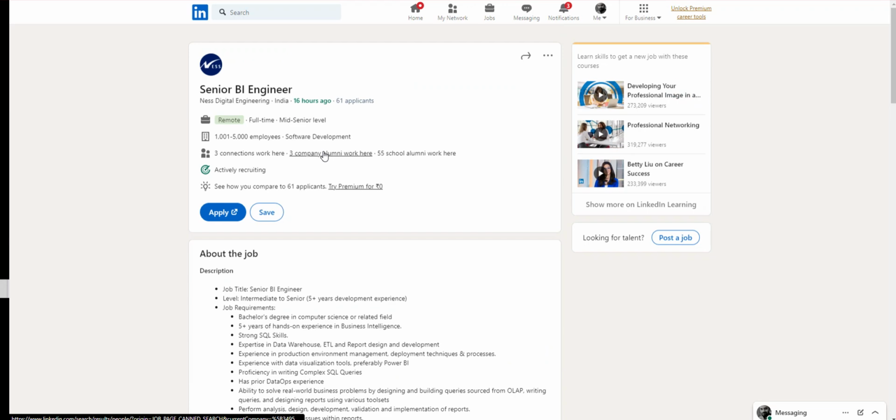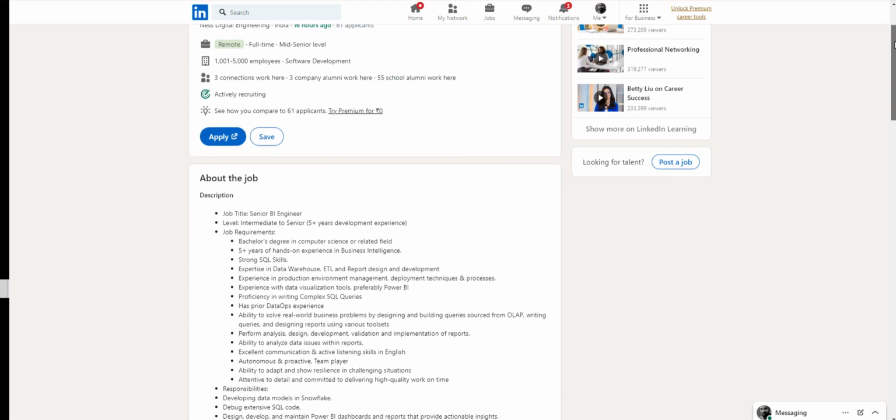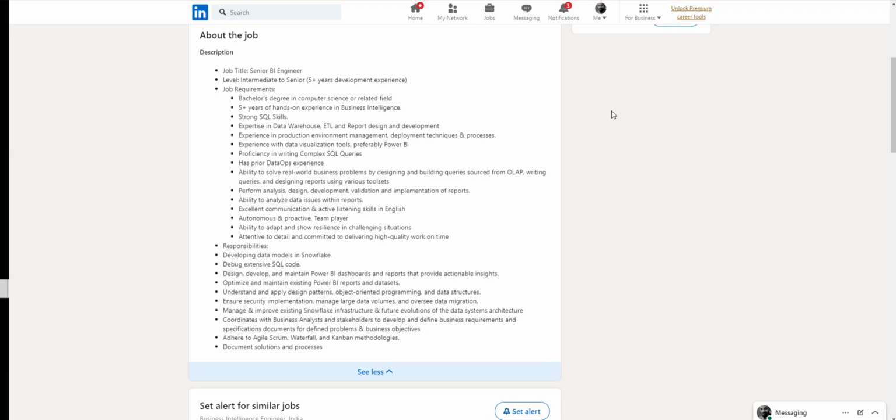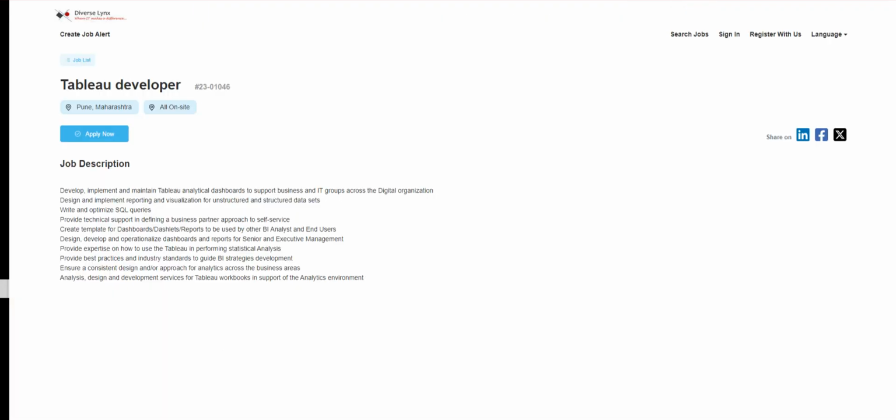Next opportunity is from NEST Digital Engineering. It is for a Senior BI Engineer. Although it is a senior role, technically they are not expecting very high things. So overall, if you have some years of experience and a good understanding of SQL and Tableau, good communication skills, and the ability to work with different stakeholders and teams, understand the requirements and provide insights, definitely this is a very good opportunity for you. I will give the link in the description box, you can go ahead and apply for this one.